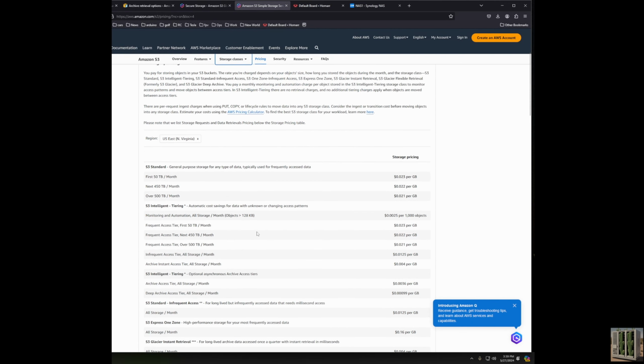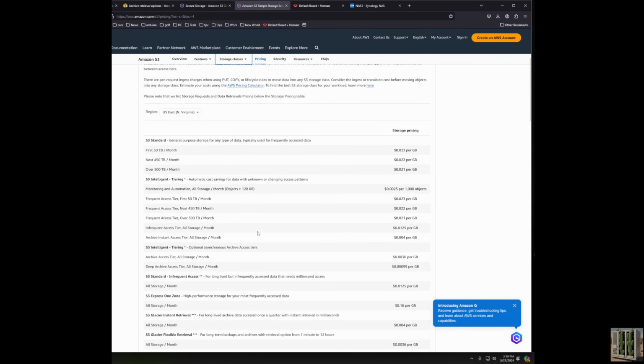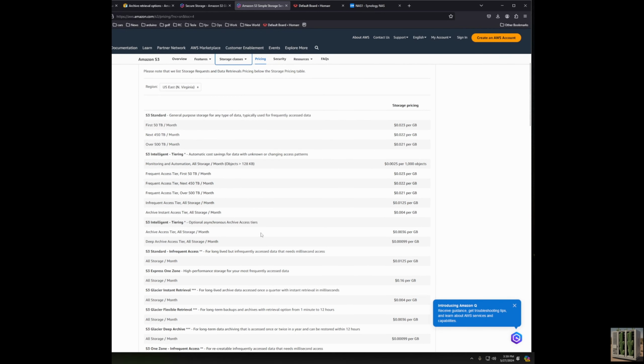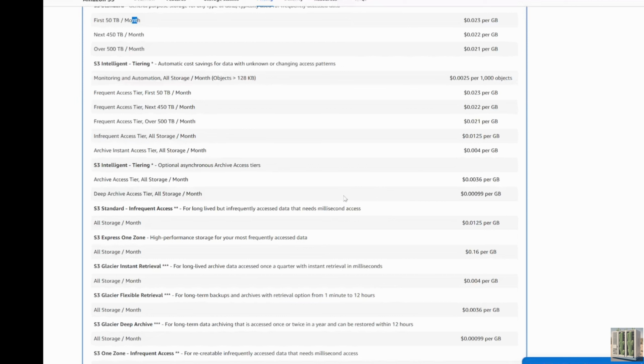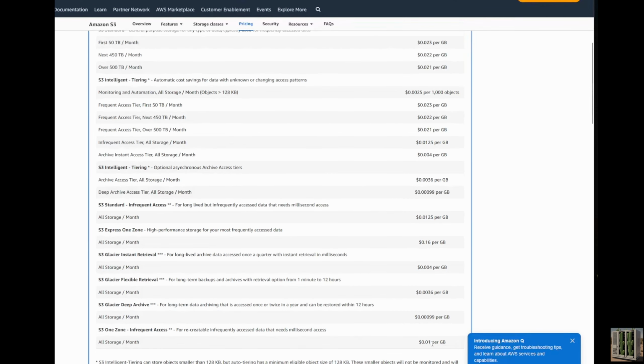Now, Hyper Backup does have a number of storage tier options, and I don't recall all of them offhand. But if we just look at some basic pricing differences for S3 Standard, your first 50 terabytes are charged at $0.023 per gigabyte per month. And I think the cheapest you can get with Hyper Backup is S3 One Zone Infrequent Access, which is $0.01 per gigabyte per month.